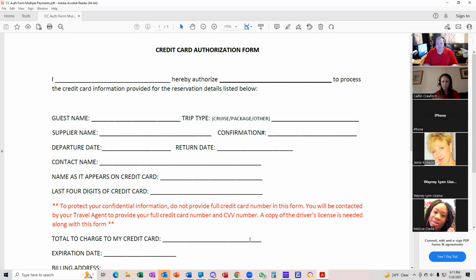What about if you're doing a booking fee for someone in relation to a trip? You would need to do a separate credit card authorization form for that, just in case it comes back as a chargeback from the client. Okay, thanks. Yep. This form is really there for your protection, to show that the client did authorize this amount of a charge for the trip that you are booking for them.